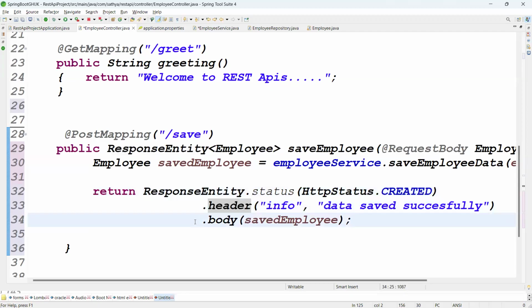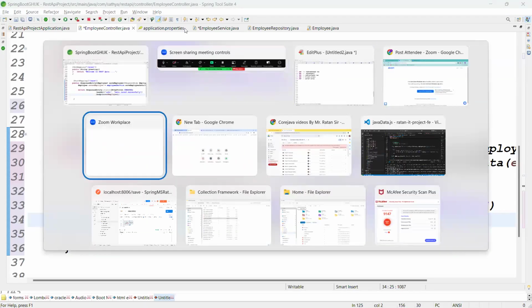You return the employee, but in the controller layer, what do you return to the client? ResponseEntity. The ResponseEntity contains how many values? One is the status code, one is the header, and the third is the body. That's it, guys. Now please run this project.